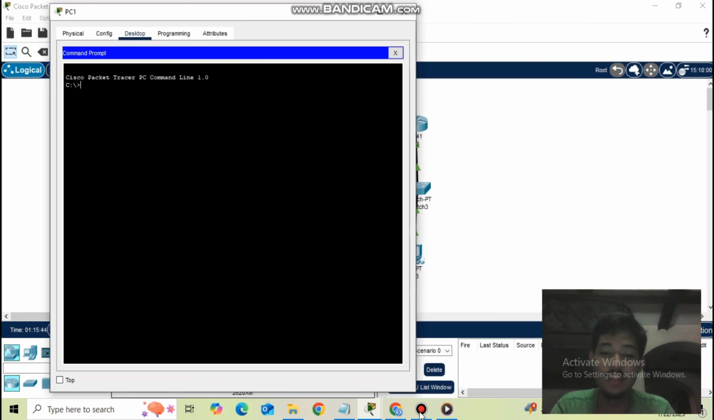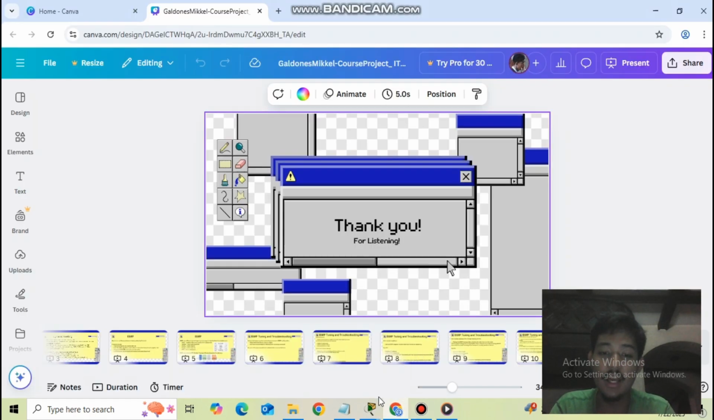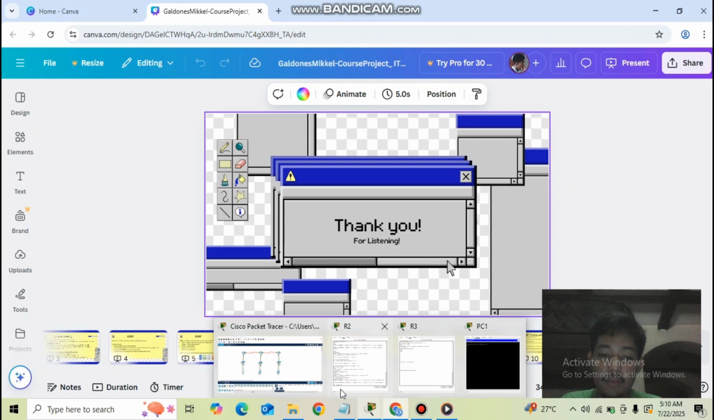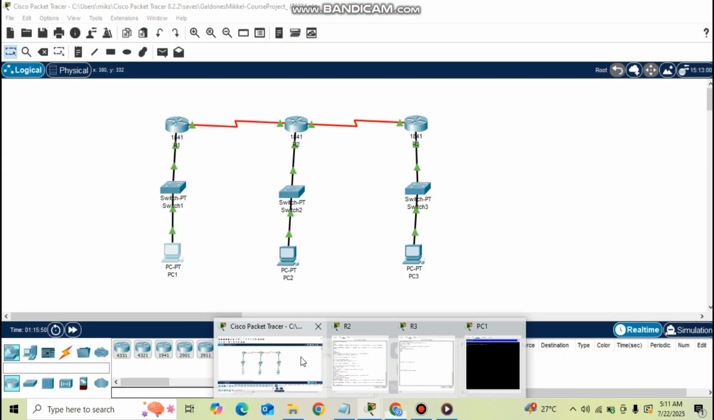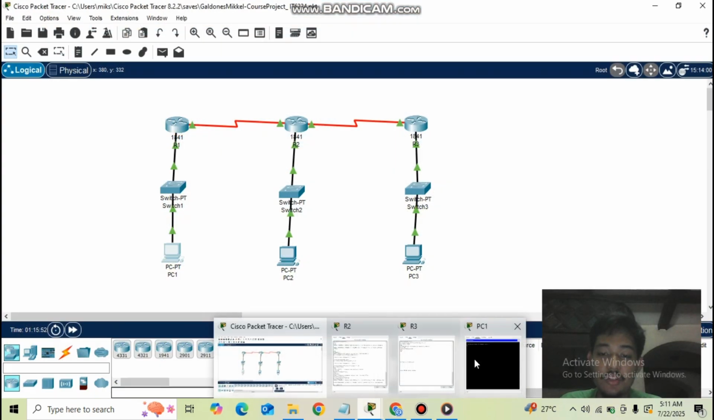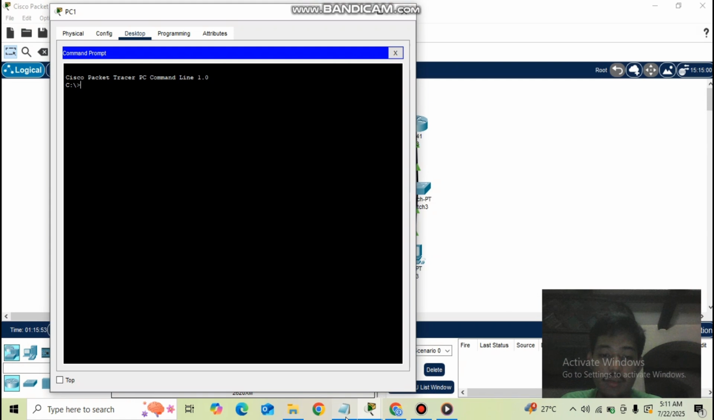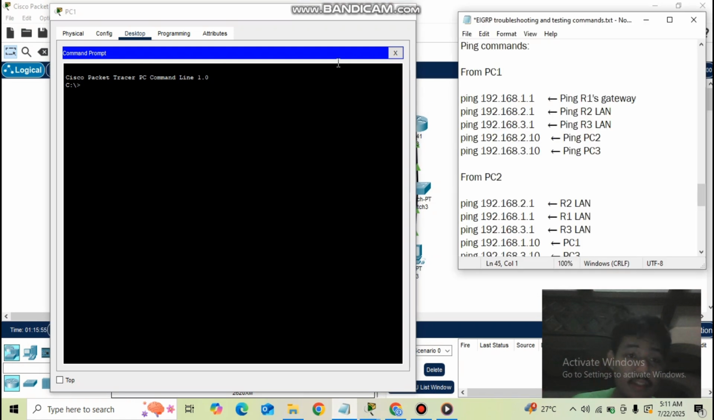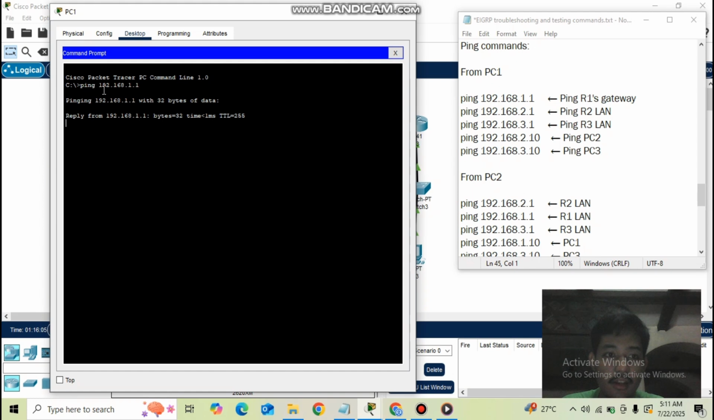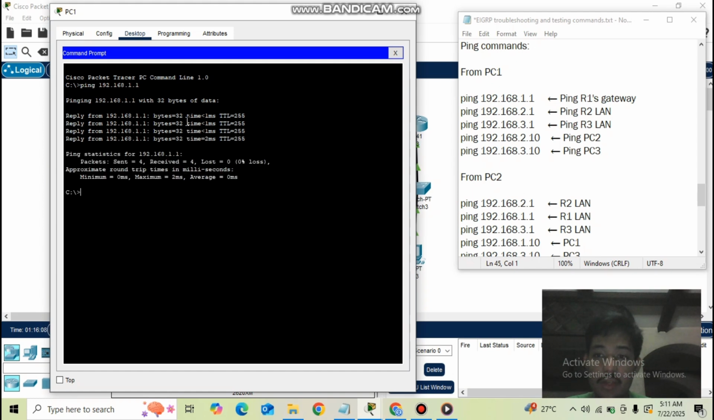to test if the EIGRP has been properly configured or established in our network topology. Let me start with PC1. We are going to do the ping test in order to prove that our EIGRP works. So let us first ping router 1, its gateway, 192.168.1.1.